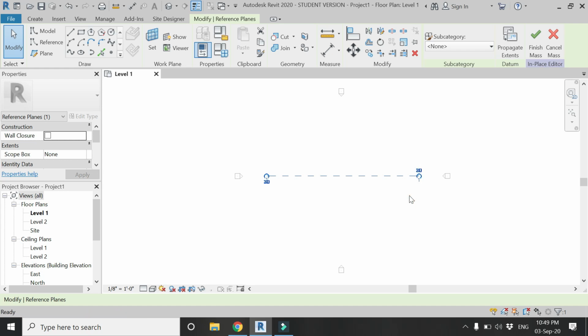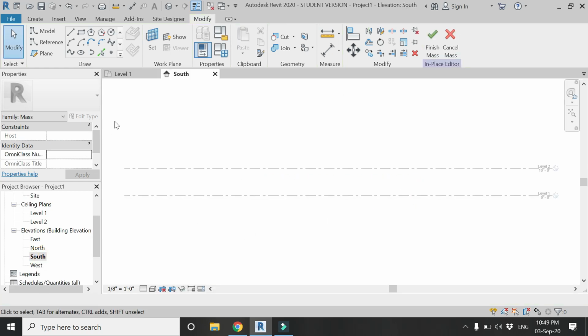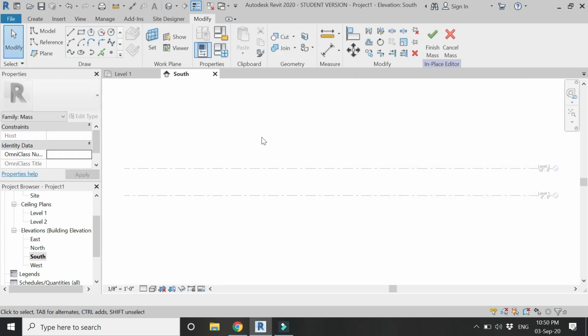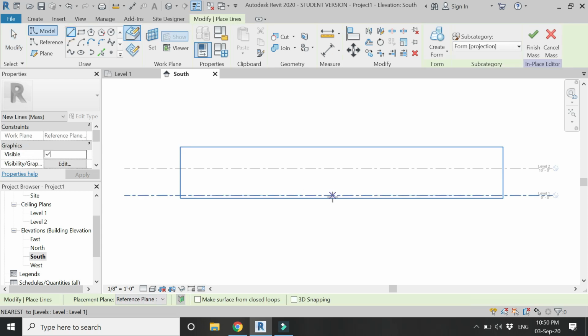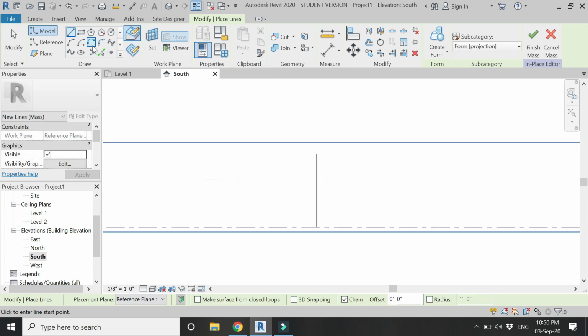Assign a name to this reference plane, like I have given it the name 1, and then go to south elevation, set the reference plane to 1 which you have just drawn in the level 1 floor plan, and now draw a vertical line like this, and then draw an arc on the same reference plane like this.